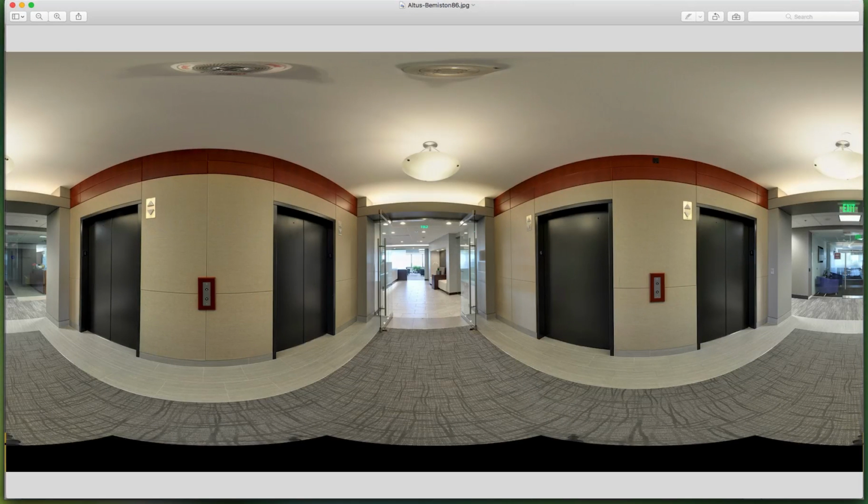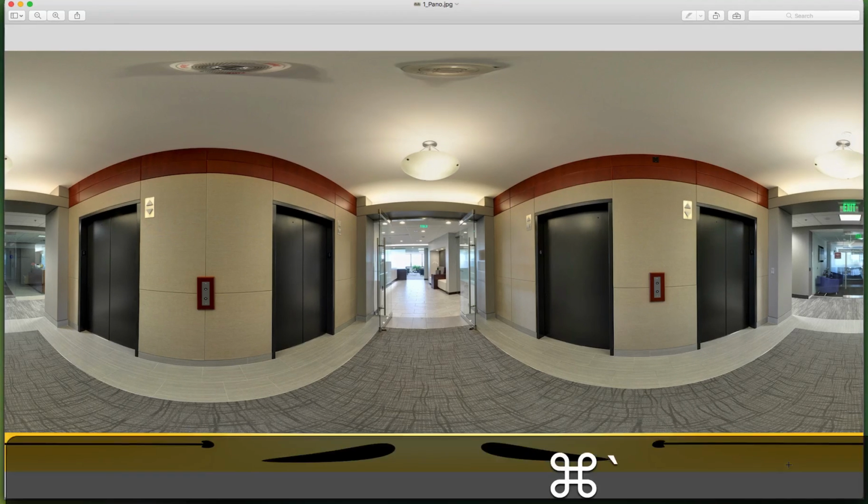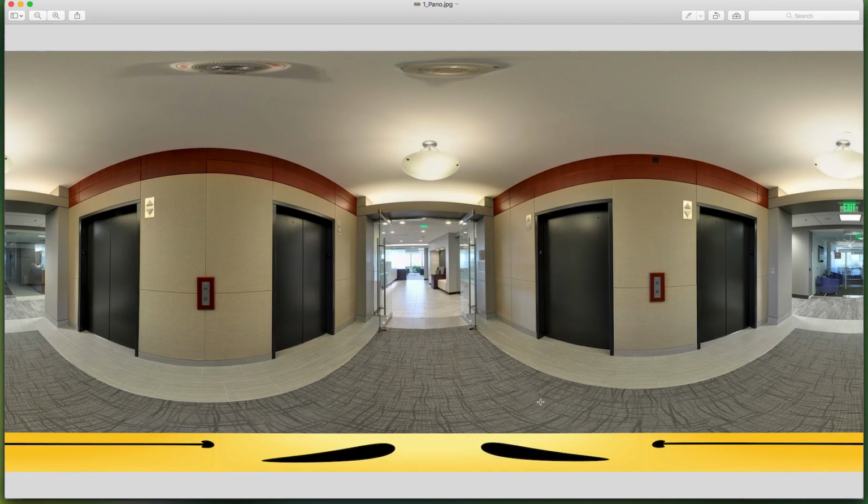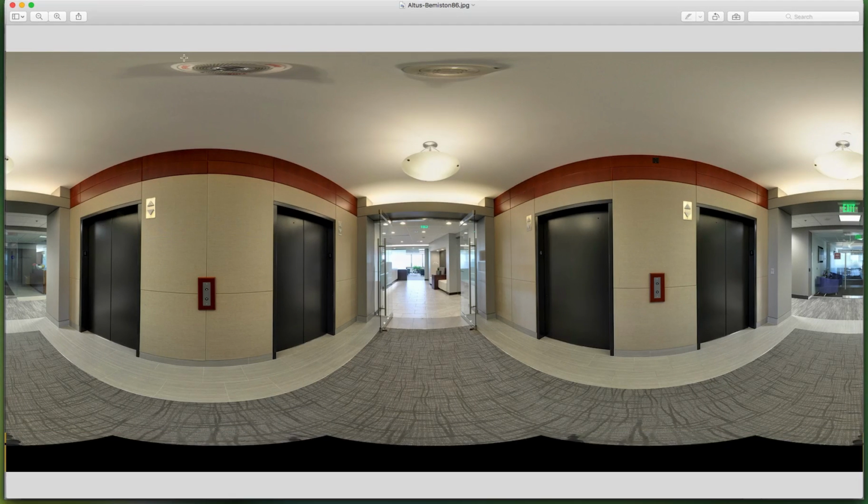If you are using PtGui and trying to add Nadir to your panos that you already created, so they would look like this, this is a video you'd like to watch. This is a process that is not very difficult, but it's not intuitive because PtGui does not allow you to do this in a single-step process.